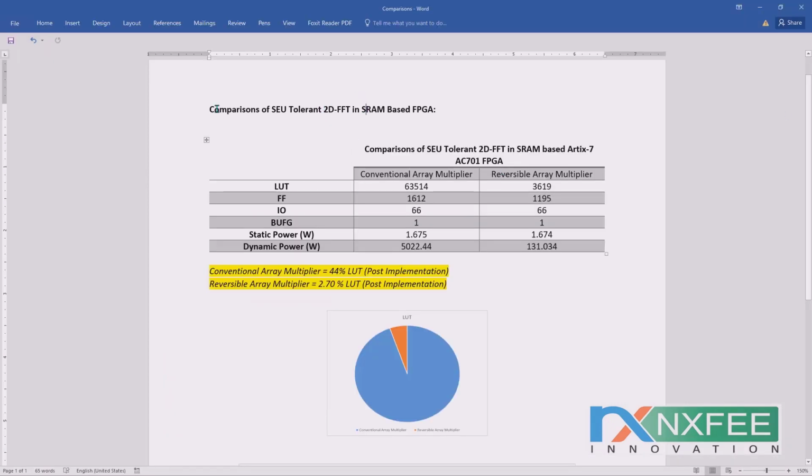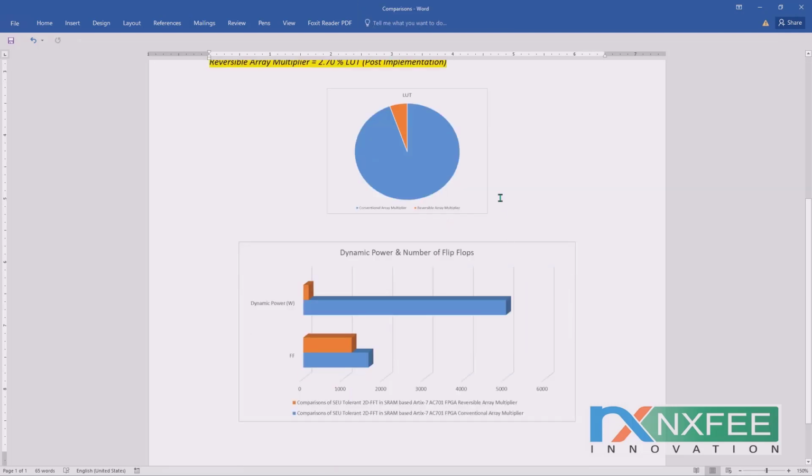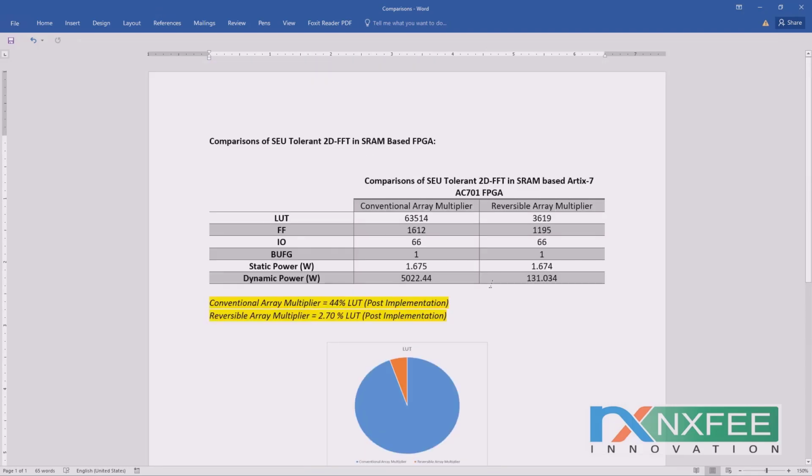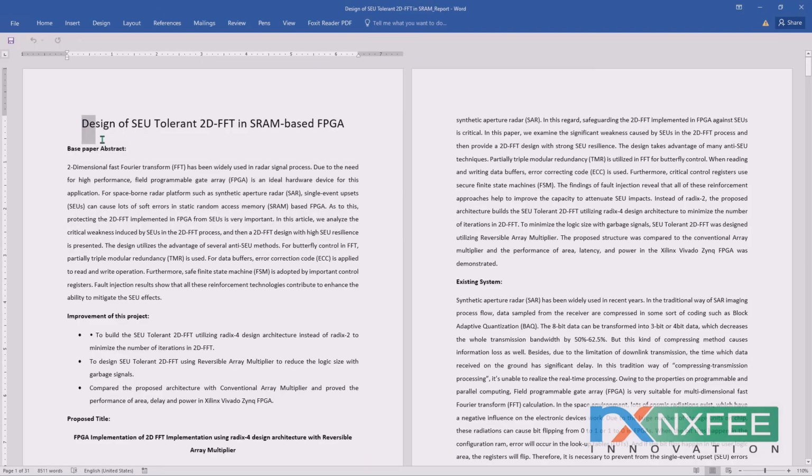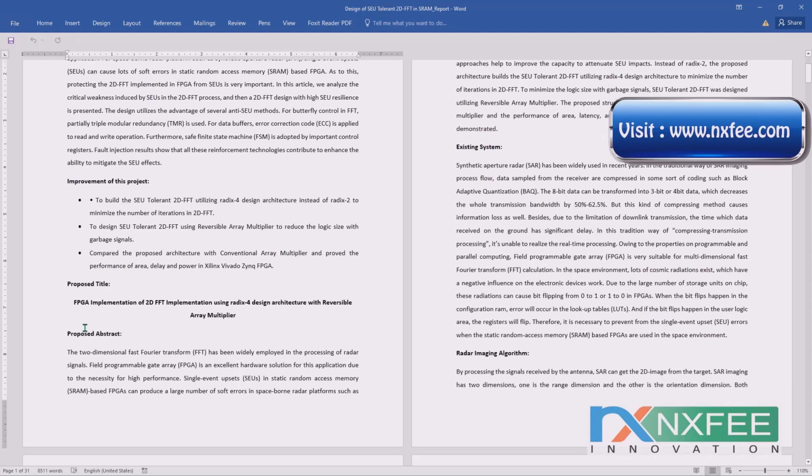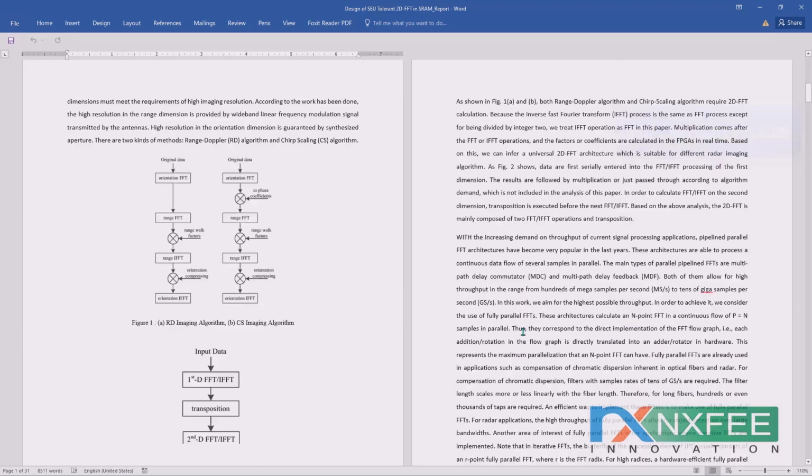Here you can check the comparisons of SEU Tolerant 2D-FFT in SRAM-based FPGA. Here we have compared the conventional array multipliers and reversible array multipliers based FFT architectures with the 2D method. You can check the comparison analysis chart. Finally, the abstract document we have developed. This has the title and base paper, improvement of the project, proposed title, existing system, proposed abstract, and related notes.